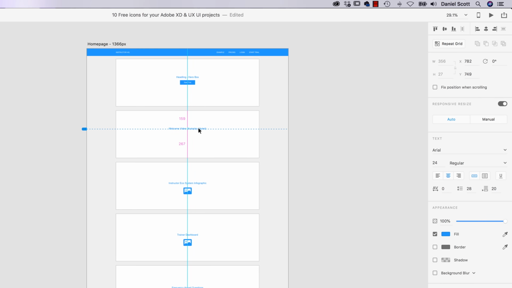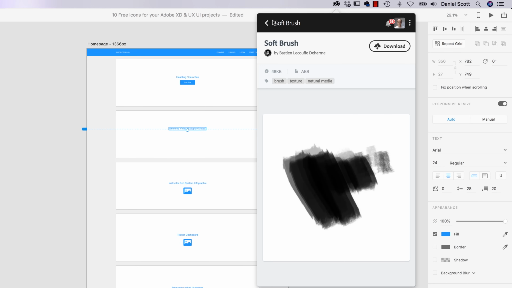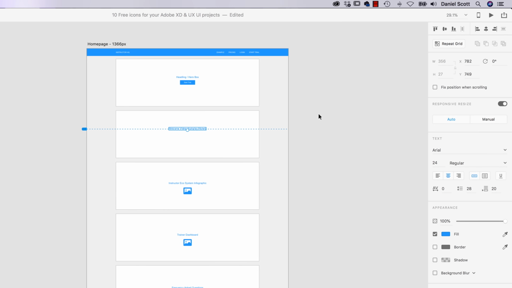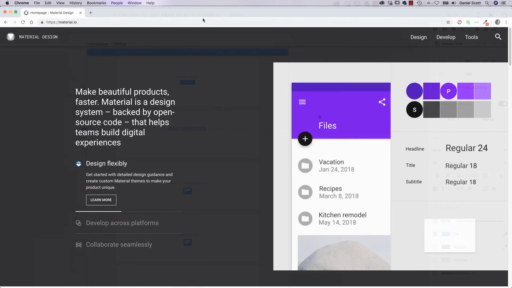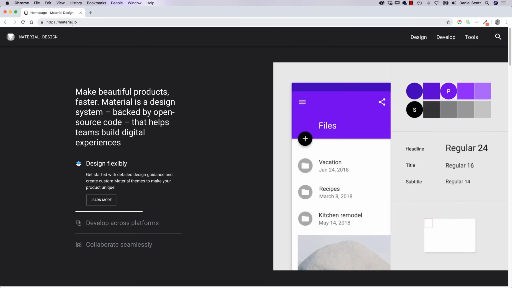This one though, I want to have some different icons. And let's say I can't find it in here. Okay, I can't find it in this one. So I'm going to show you another place where I get my icons from. All right, and here we are. It's a website called material.io.